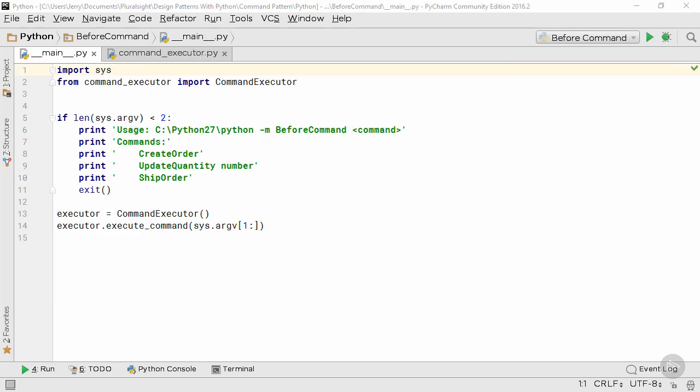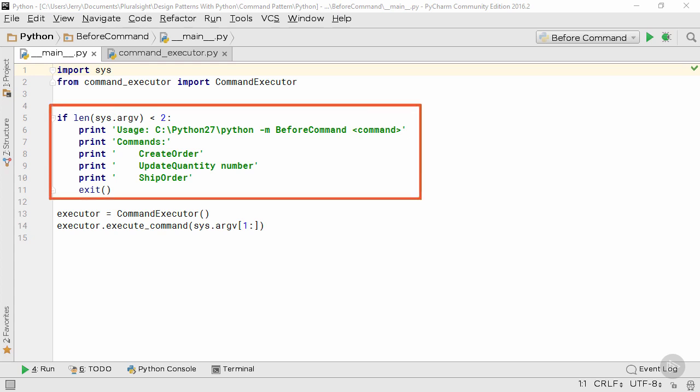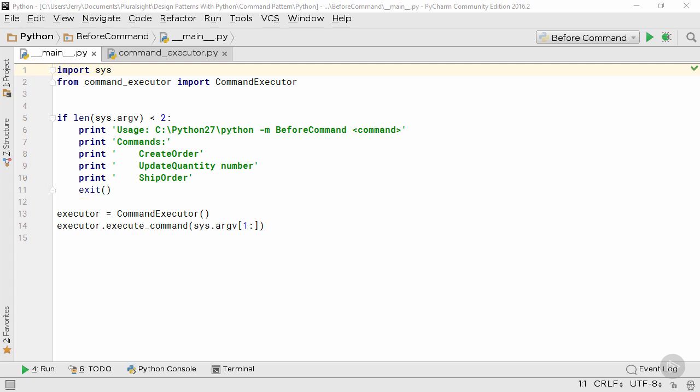Now, let's use PyCharm to try to solve our order command processor problem. The first attempt starts off with a pair of imports, one to give us access to command line arguments, and another to import the class created to do the actual work of executing the commands. The program first checks to see if there are any commands at all, and prints a short usage summary if none are found. If there is a command, the program instantiates a new command executor class and gives it the command to run. Let's look at that class.